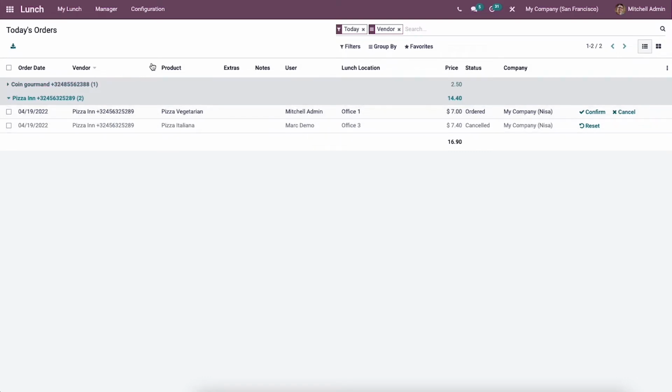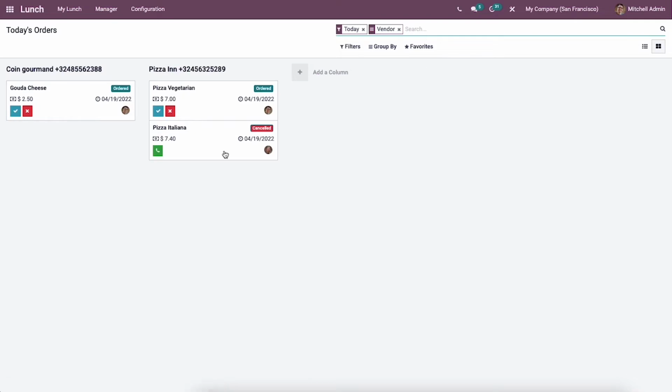Here we can see the order date, vendor, product, lunch location, price, company and the status. In the kanban view, it depicts the product name, the cost, date, a responsible person, and also here we can see the status. And here we can see that there is an option to discard the placed order by clicking on the cancel button.